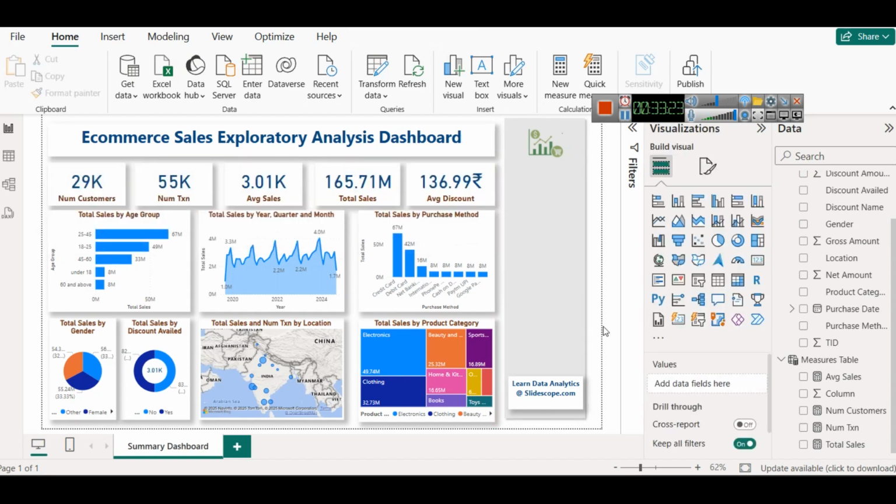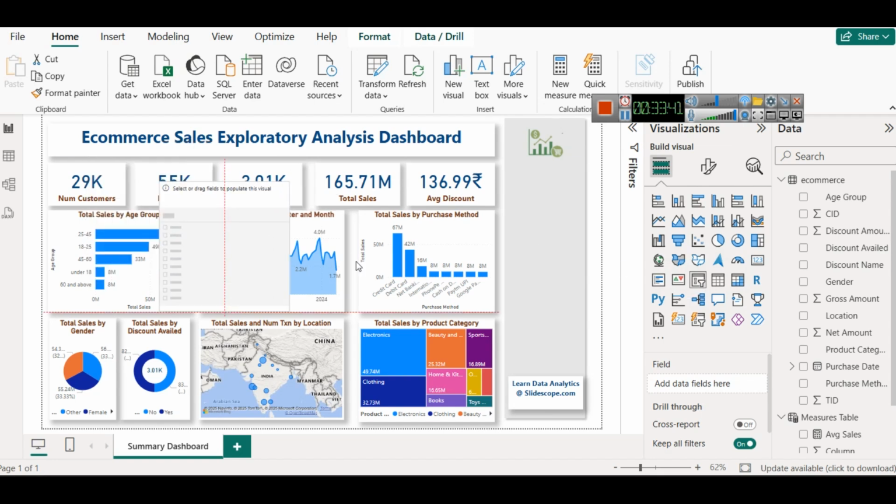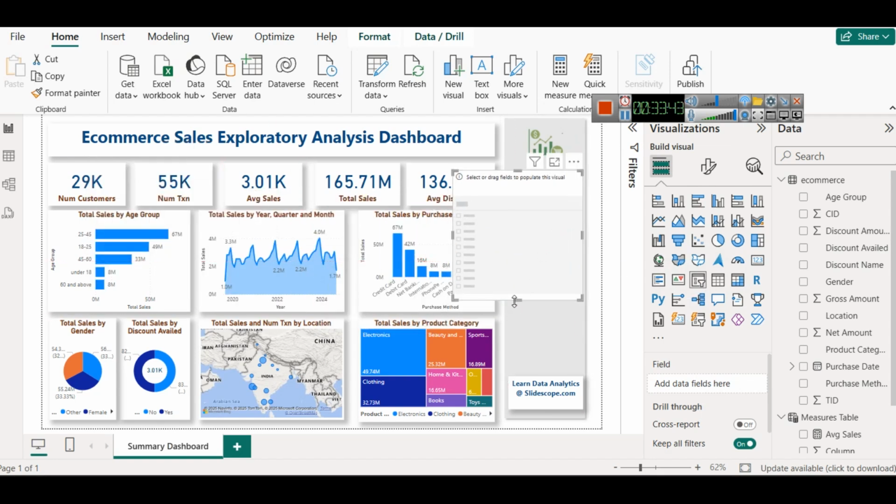Now, after bringing these visuals to our report, we have to give some interactive filters to users so that they can analyze the data based on their own conditions. So whatever fields we have used here, the categorical fields mostly, like age group, discount availed, discount name, we are going to use them as slicers. A slicer is basically an interactive filter visual that you can give to your users.